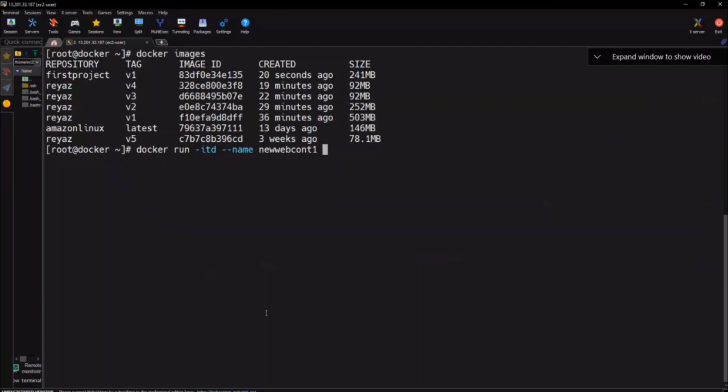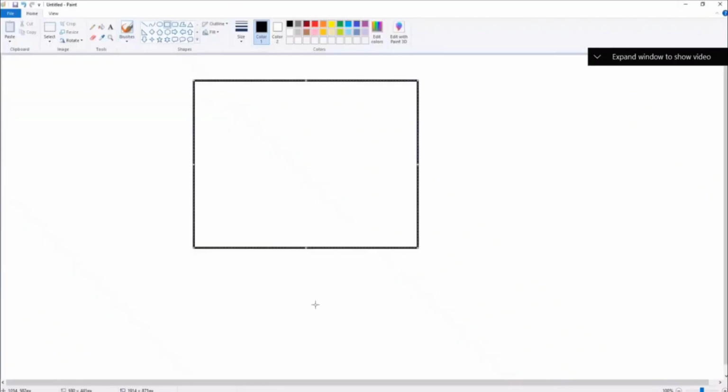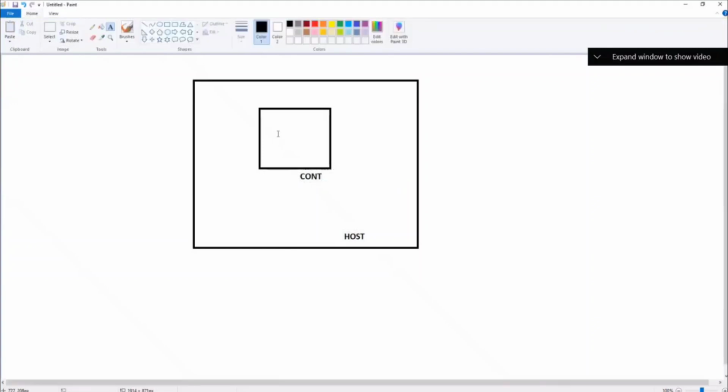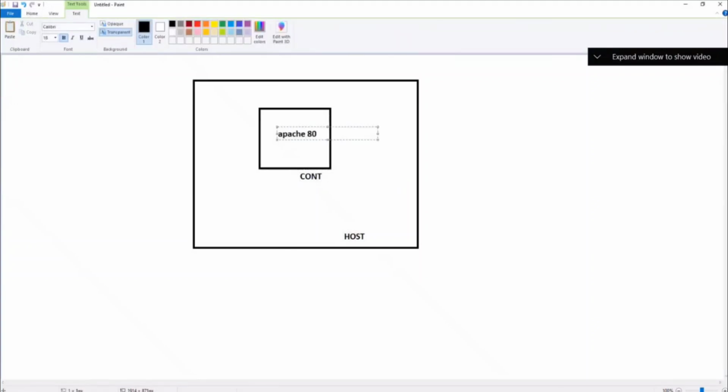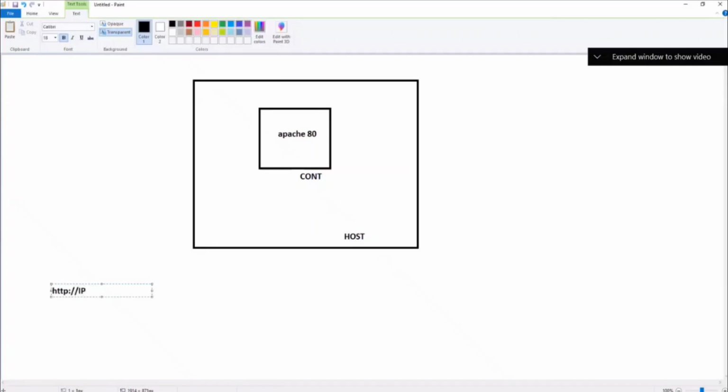Next, image name. What is the image name? first project colon. Correct, what you said is correct. But our Apache, this is not just an installation. We have deployed the application, and it is exposed on which port number? 80. Do you remember, yesterday I gave this. This is the EC2 instance, we call it the host machine. This is the container. Inside the container, we have our Apache running on which port number? 80. So Apache is running on 80. You are here and you are using http colon IP address to access the website. Which IP address will you give?